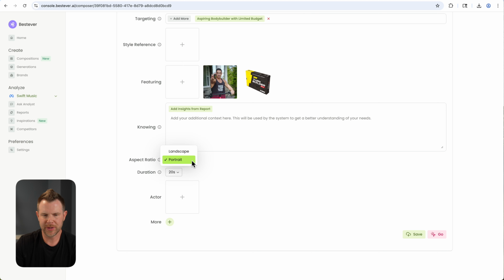I can choose my aspect ratio here as either portrait, so that's good for Instagram, or landscape if you're going to be posting on something like YouTube and you're not doing a short. Then we can choose our duration here. It can be anywhere from just 5 seconds all the way up to 30 seconds. So you're not creating full length videos here.